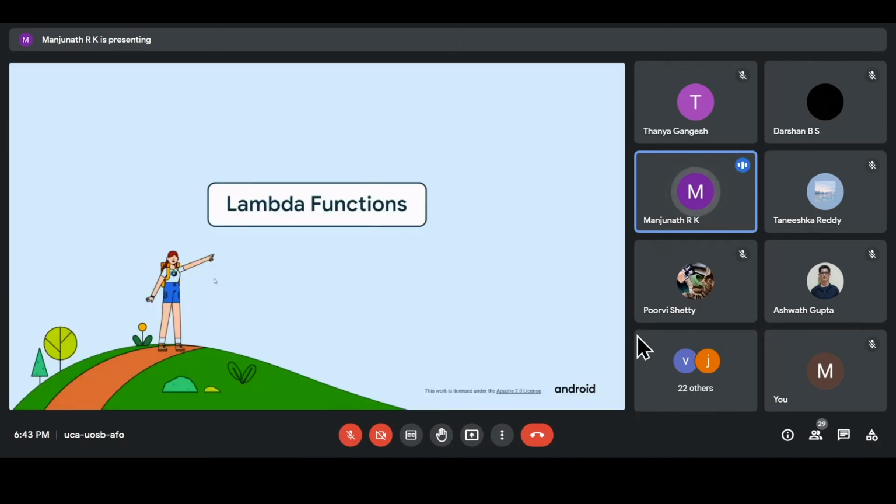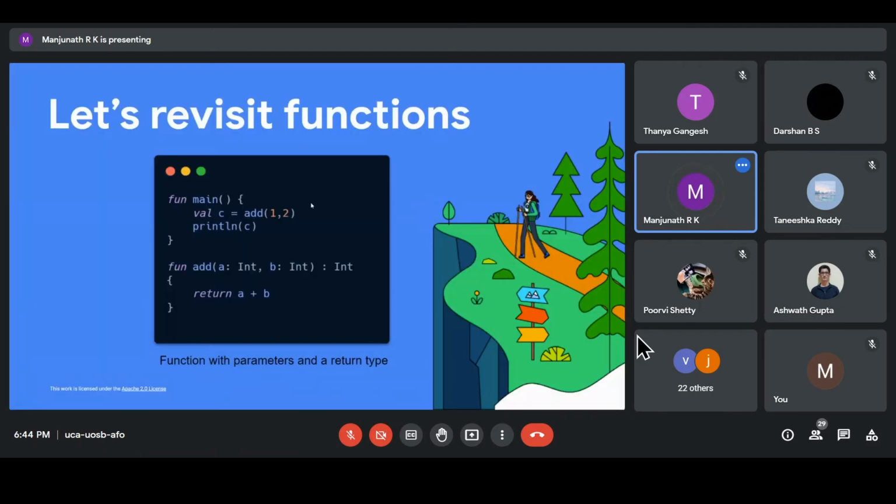Next up, we have something called lambda functions. This is a pretty important concept. It will form the basis for the upcoming sections. This is what Jetpack Compose mostly uses to build apps. So it's very important to understand this concept.